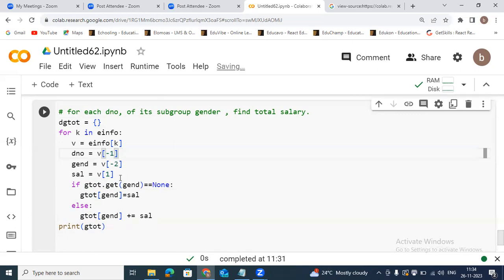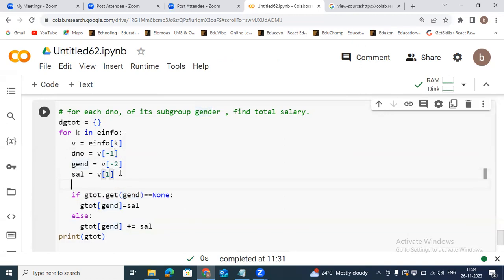But I cannot make two values as key. Only one value can be a key. Two things I cannot make as a key. That's why a small cheating here. Suppose my key equals a tuple of DNO, comma, gender. Now a tuple is a single object. That single object I will make as a key.